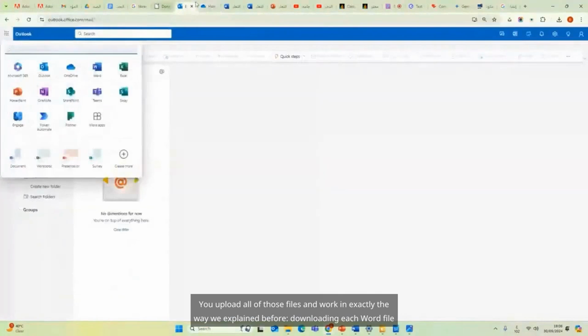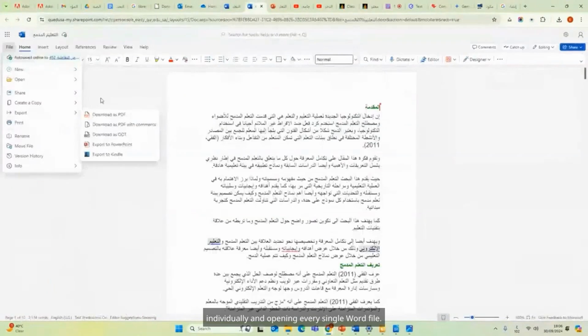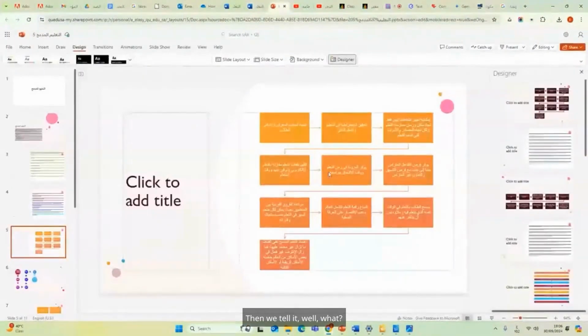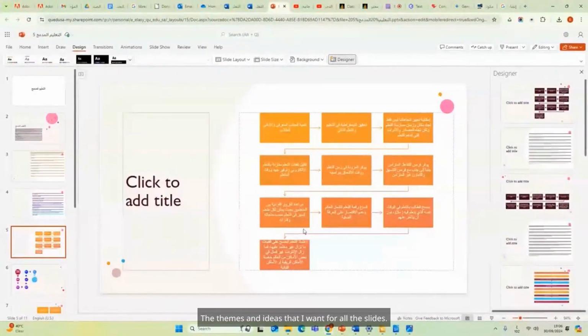You upload all of those files and work in exactly the way we explained before, downloading each Word file individually and opening every single Word file. Okay, then we tell it, well, what? From the file menu, export it to PowerPoint, and from PowerPoint, what does it do for me? The themes and ideas that I want for all the slides.